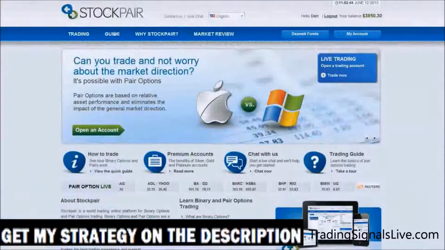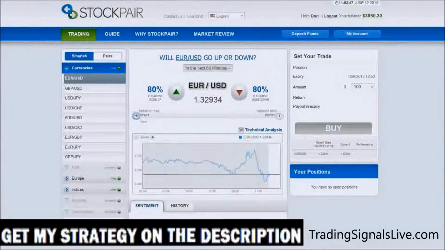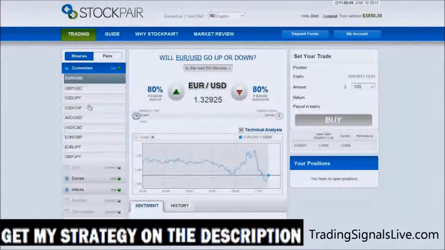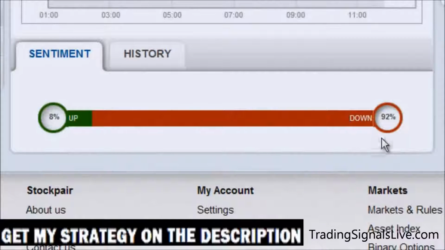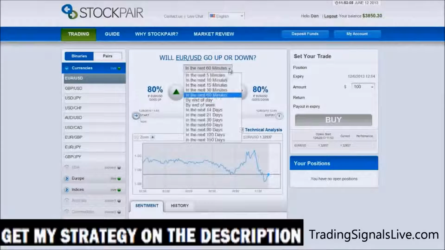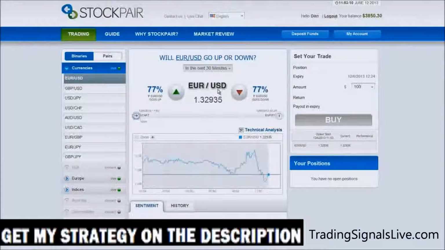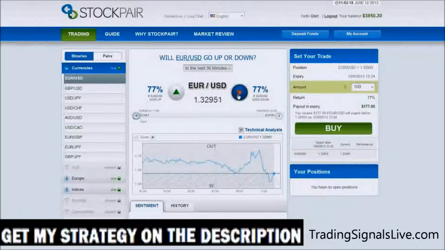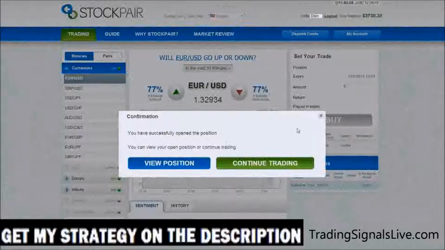So what we're going to do is click on the Trading tab. We'll select Euro USD. As you can see, 8% of the traders are saying the currency pair will go up, 92% are saying it's going to go down, and since we're working with 30-minute trades with my strategy, we're going to make a slight change here. We're going to click over here, change this option and select in the next 30 minutes. Now the majority of traders are still saying the price is going to go down. So we'll click on the down put button, enter the amount of $120 here, click buy. We'll hit the View Position button, and we're on.